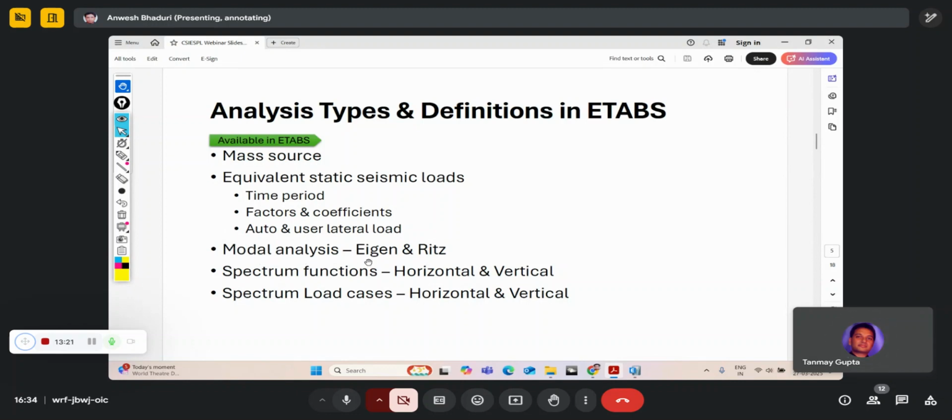In modal analysis, I have shown eigenvector analysis till now, but the Ritz vector analysis option is also available. This vector is very useful for getting all the displacements properly, better than the eigenvector. So I'll show this now. Spectrum functions, horizontal and vertical: we have seen how they are defined, and spectrum load cases also. I'll show it now. So modal analysis, and horizontal and vertical spectrum load cases.